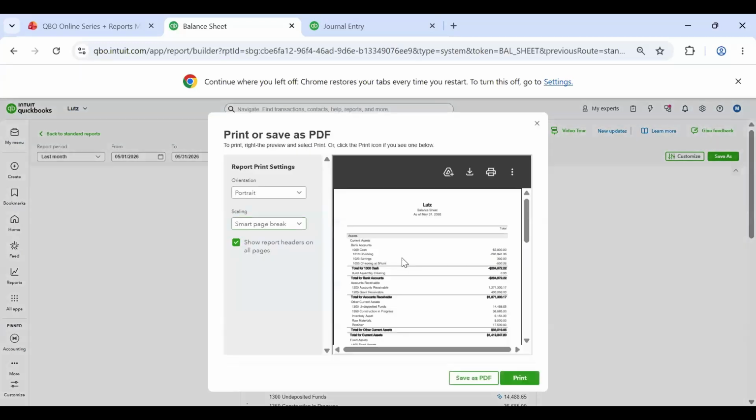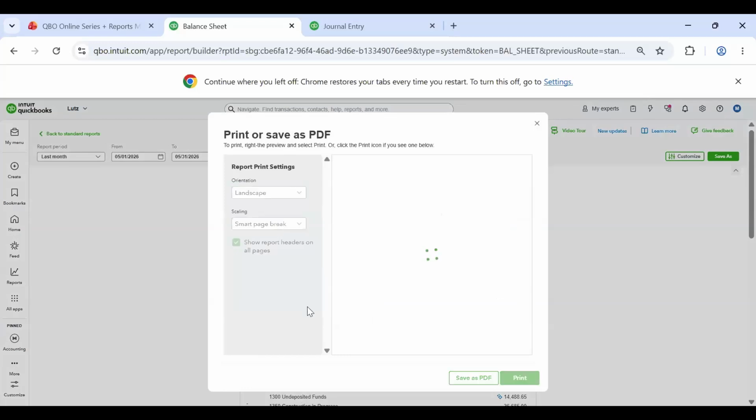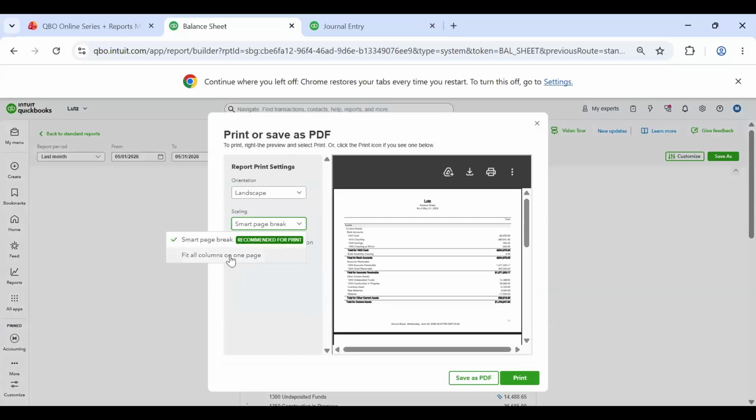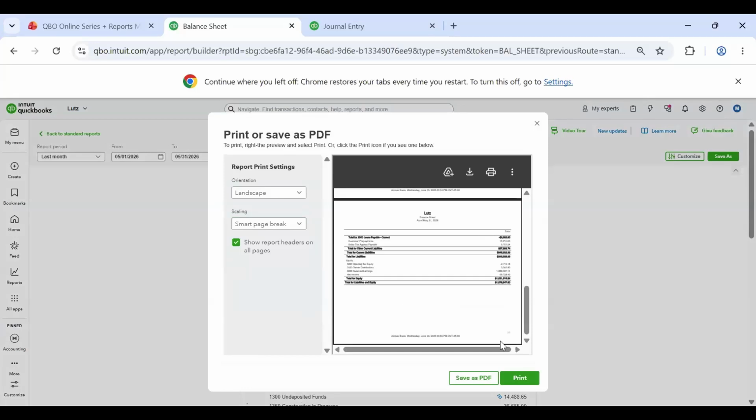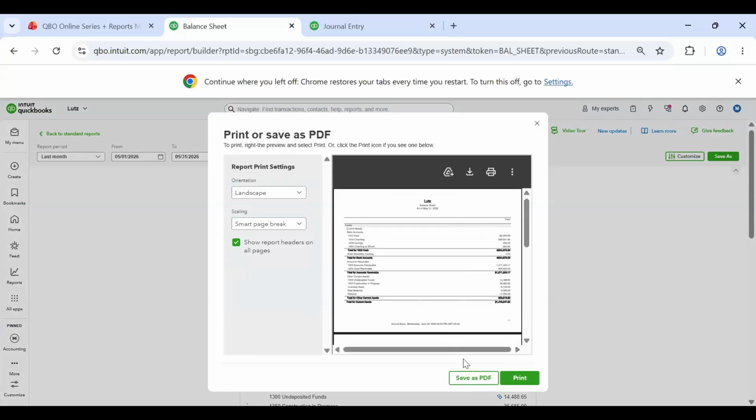Next is printing. So printing gives you a lot of options here. It shows you what it's going to look like in a preview. You can download, print off here, and add it to your Google Drive. You can also change the orientation to landscape, have breaks or not, fit all into one page. However you want to see it printed out, this is how you're going to be printing it out.